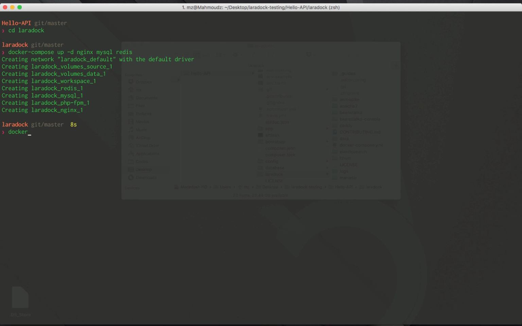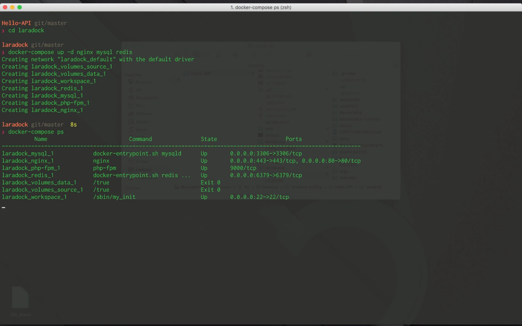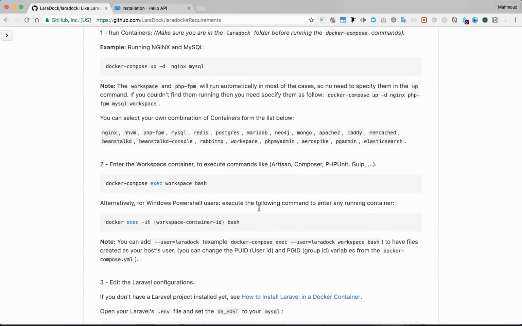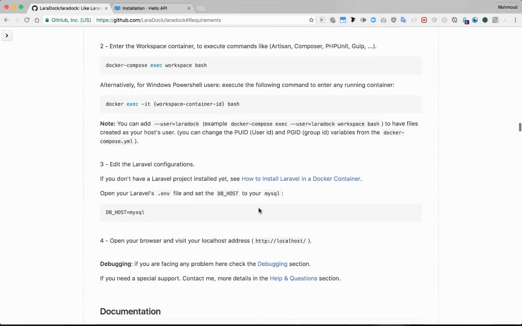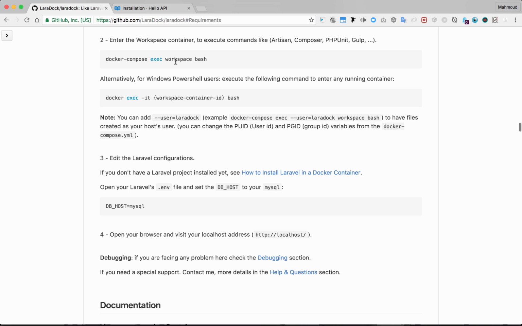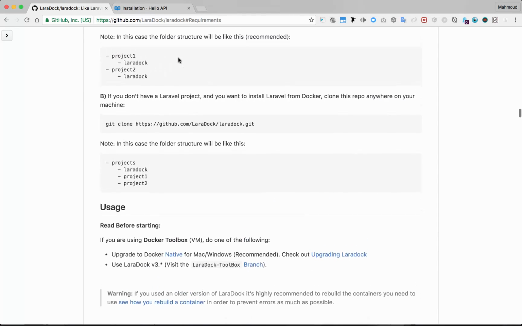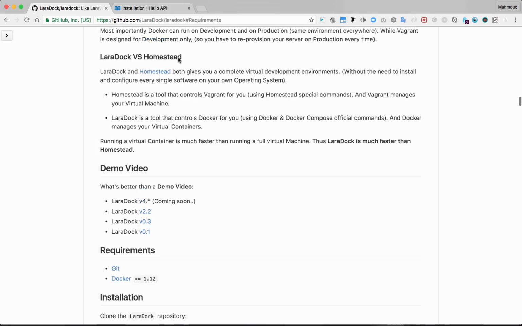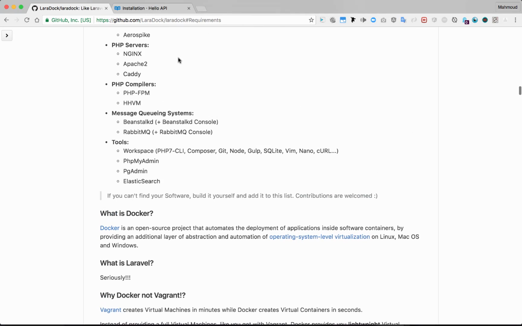Now let's see what's running, and everything's up, the volumes are there, so everything is good. Let's move on. Now I'm saying that I need to SSH inside the workspace container. This container is just a container that contains some tools that will help you during development. You can see some of the tools are listed here.